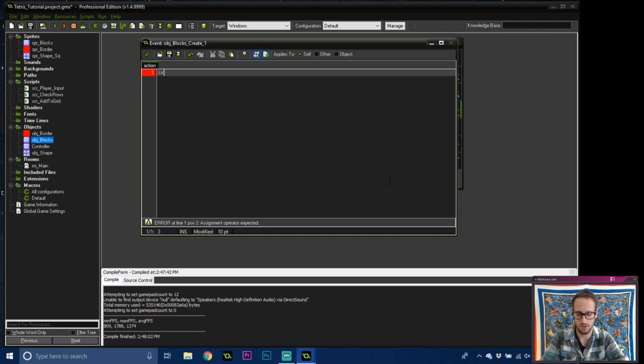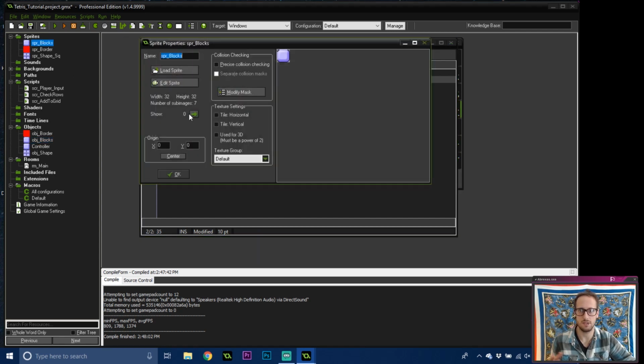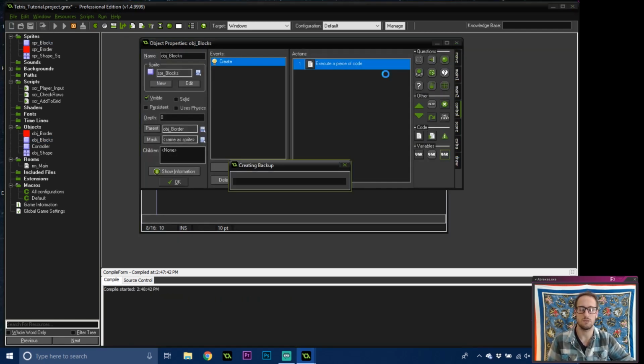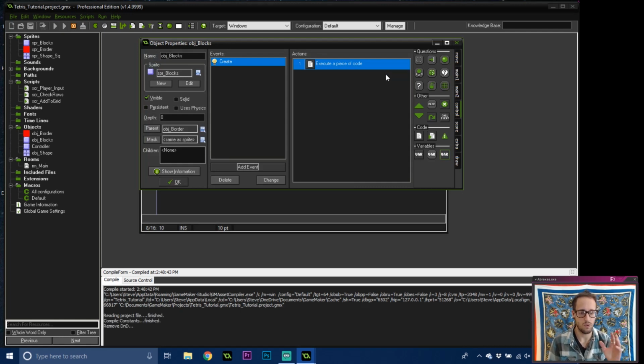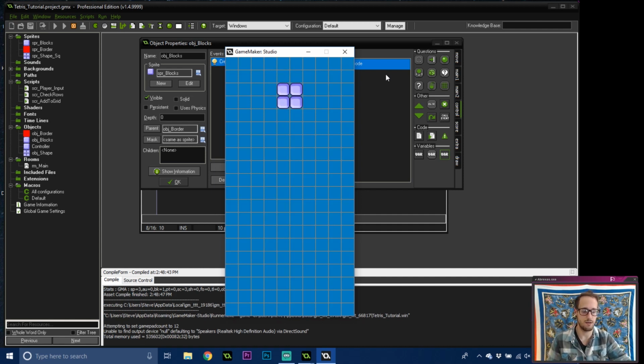We'll do image speed is equal to 0, and then we'll do image index is equal to choose random image number. I should put that there and not over here. So all we're going to do is just pick a random color, because our block is made out of these 7 different colors. We're going to pick a number from 0 to however many sprites we have, just so it's not all blue blocks and doesn't look like the square. What we will do eventually is whatever shape we have, that'll be a different color. When it lands, we will choose the correct color of that sprite. But for now, this works. And we can collide on top of things.